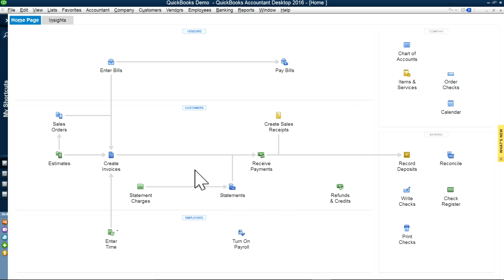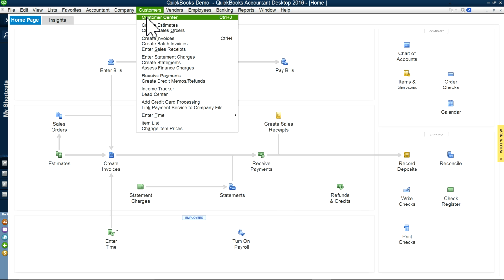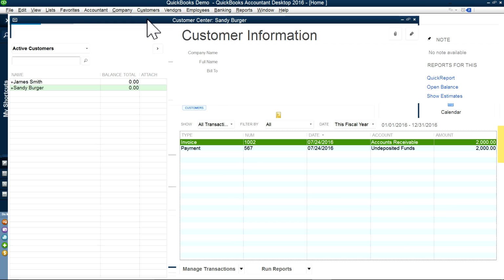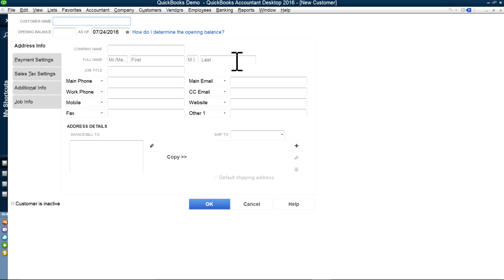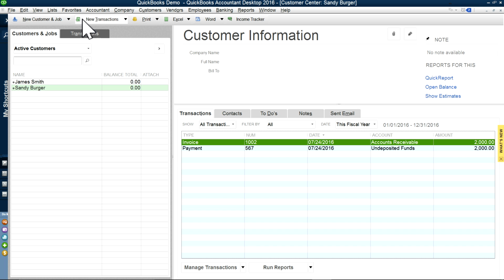Okay, so now you know about creating an invoice and recording a deposit, right? And the check register here. Okay, so let's say you have another customer here. I'm going to create another one here. Customer center, and from here I'm going to create a new customer, right? It's the same screen. This is basically like adding a new one from your customer center.